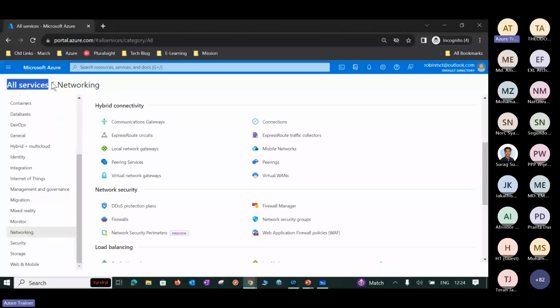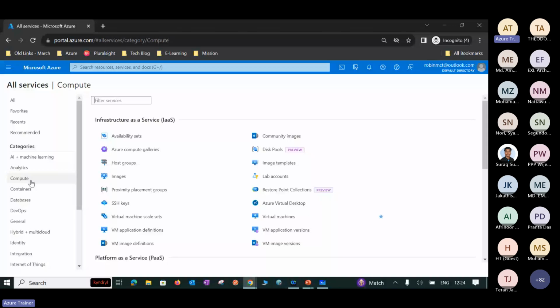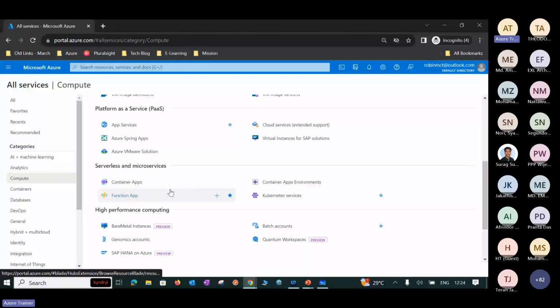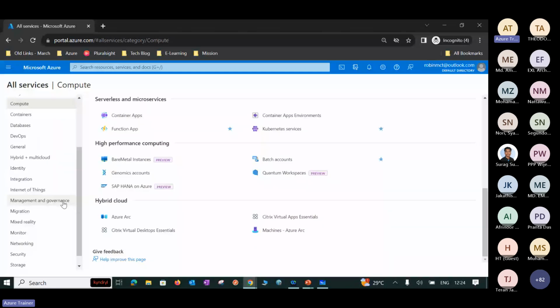The moment you click all services here, you can see Microsoft has beautifully organized their services or products in different categories. On the left side, you may be able to see compute. The moment you click on compute here, on the right side you may be able to see different services, almost 30 to 35 services are available here. When you click on the networking tab, you may be able to see almost all the networking components on the right side here.